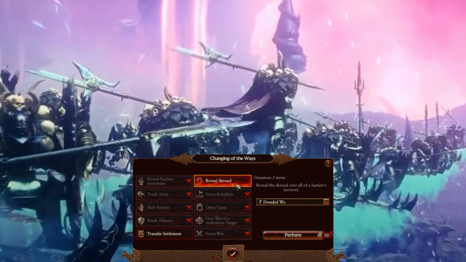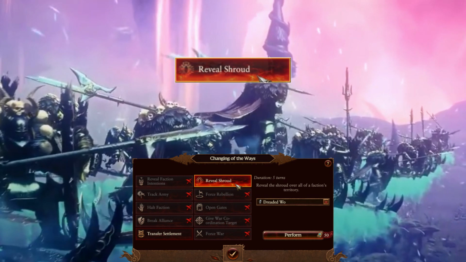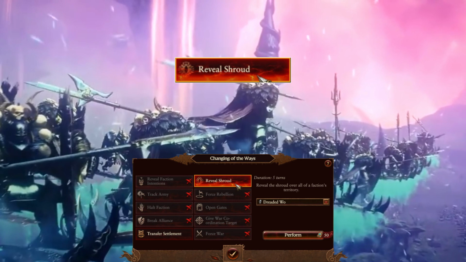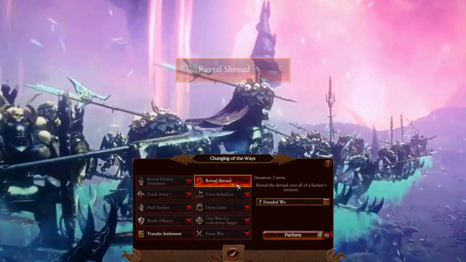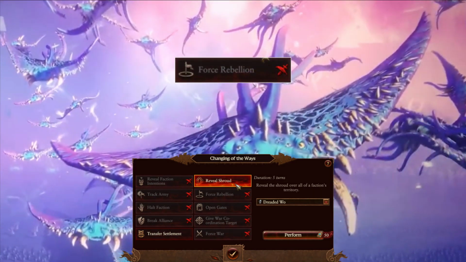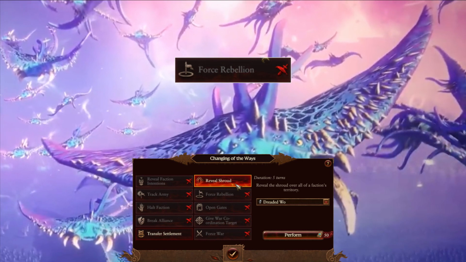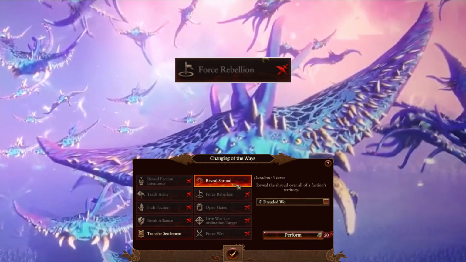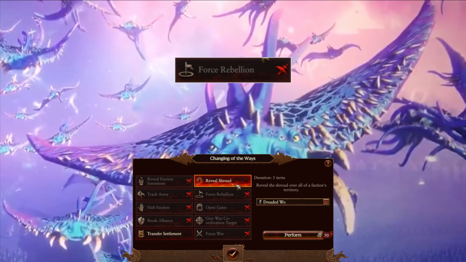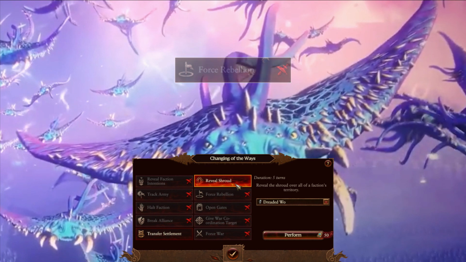In the second column, once again starting from the top and working our way down, we have Reveal Shroud. This command will allow the player to see all the territory owned by the targeted faction. Will come in handy when searching for those final outposts of an enemy. Force Rebellion. This action will cause a rebel army to be spawned in the target region. Hopefully these will not be pushovers, and the armies spawned will be worth the cost in grimoires. It will be interesting to see if the rebel armies can be spawned within the player's own territory, allowing for some cheesing of the rebel armies to level up characters.